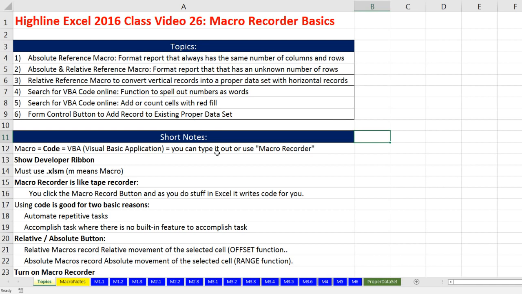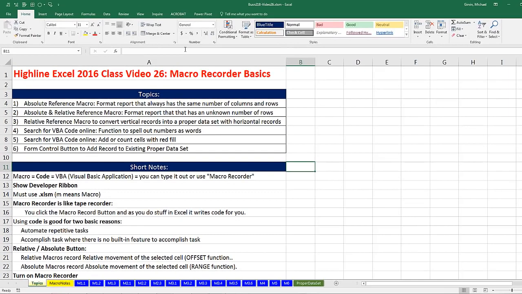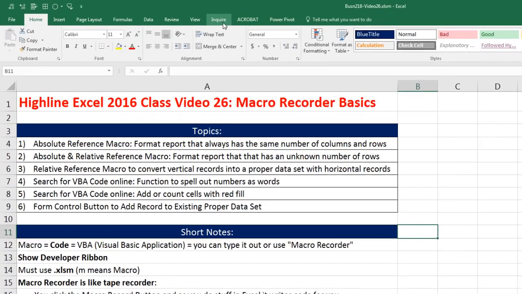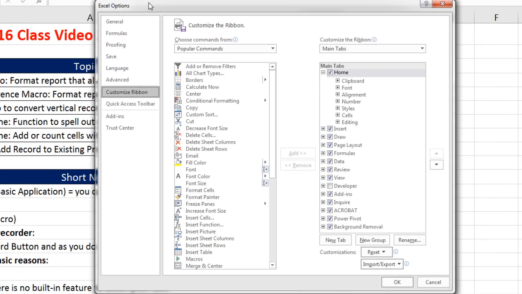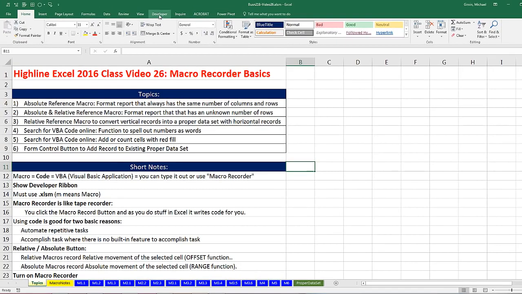Now let's go through some of the short notes. The PDFs have more notes, but we have to go through a couple of important things. For example, we need to show the developer ribbon. When you open up Excel for the first time, the developer ribbon is not open, and that's where we can click a bunch of buttons for our recorder and use some VBA related things. So I'm going to go to any ribbon and right click, customize, not quick access toolbar, but customize the ribbon. Once I come over to my ribbons, here's all my ribbons, and by default, it comes not checked, so we simply check developer. Now we click OK, and there's our developer ribbon.